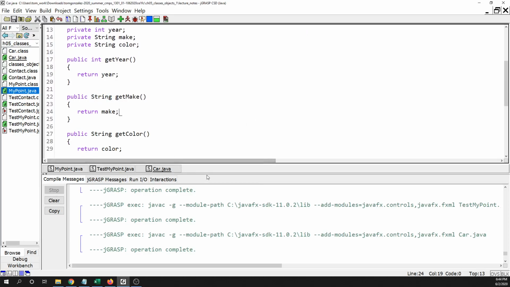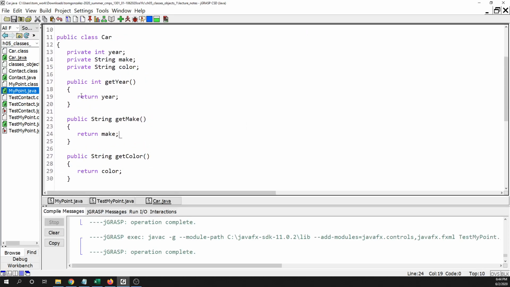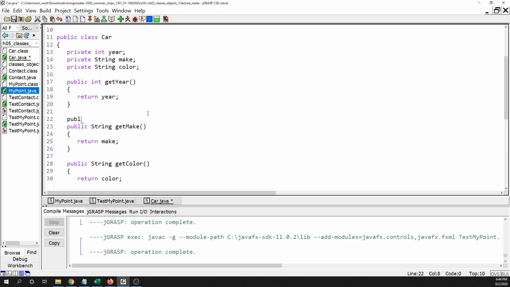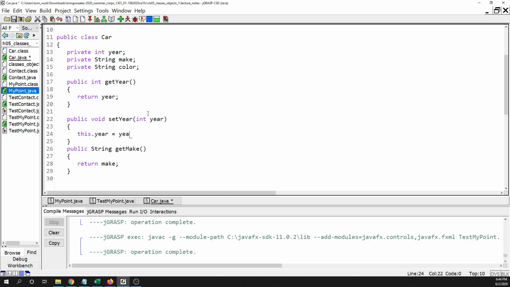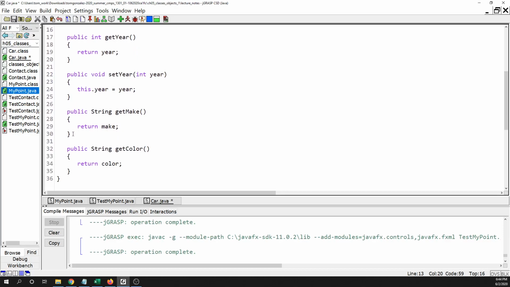All right, and then the next thing are the set methods. So these are all going to be public void setYear. Year is an int, so it's going to be int year. And then this.year equals year. That will take whatever value comes into this parameter and copy it to this field up here. The this.year always refers, when that's on a variable name, to the field here.